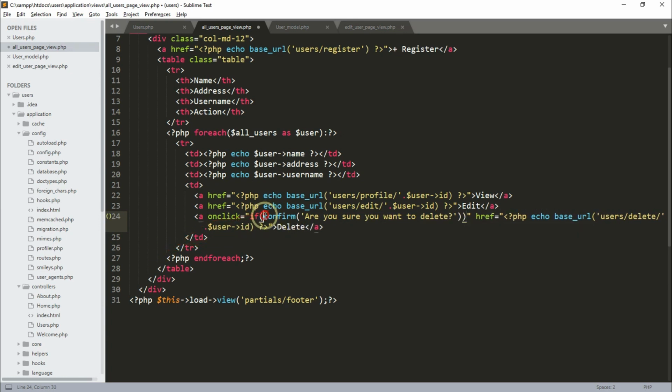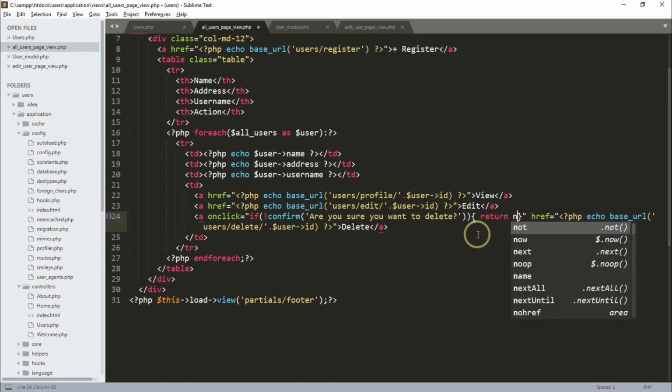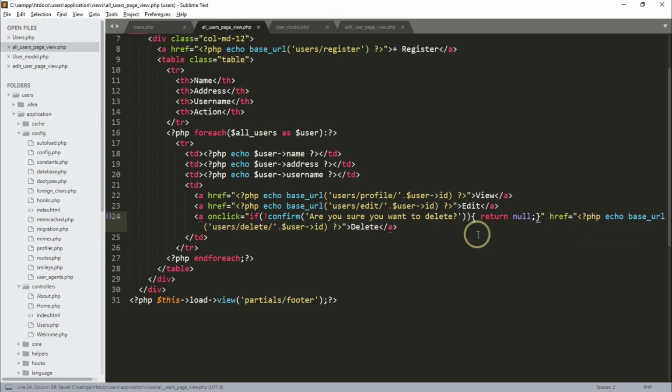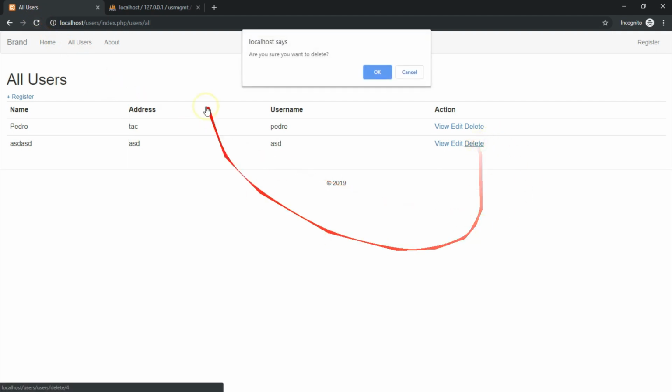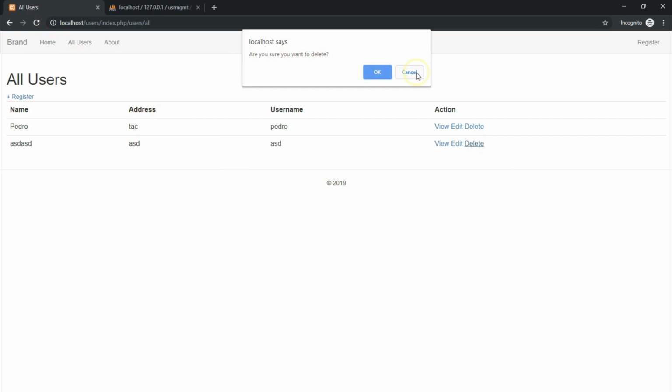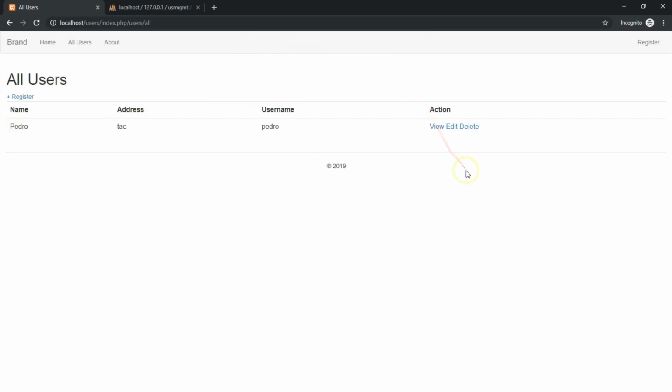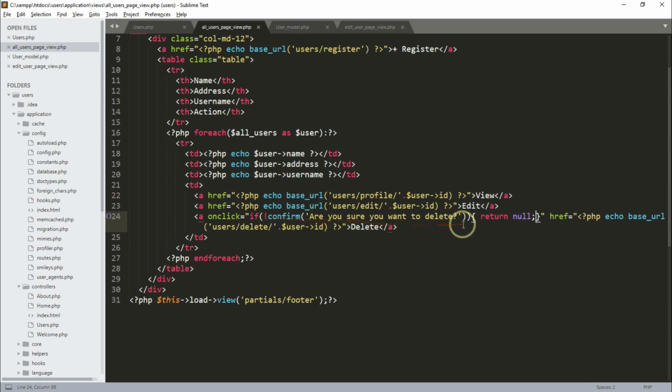In here we need to set the not. If the user did not confirm deleting the row, it will return null, or it will do nothing. But if the user confirms, automatically the data will be deleted. So let us check. I will refresh this. If I cancel, this data will not be deleted. Oops. This should be false, not null.